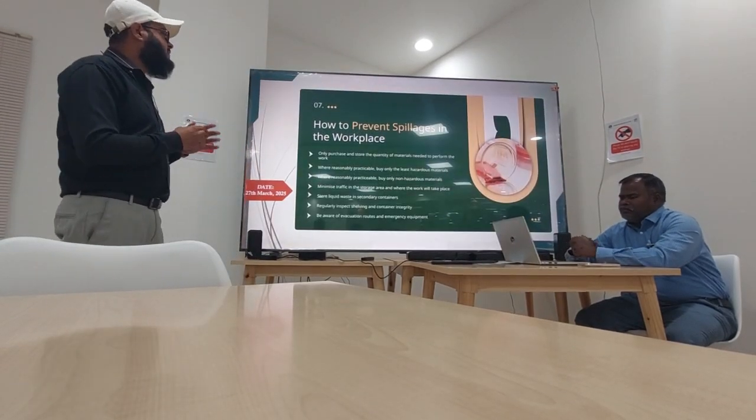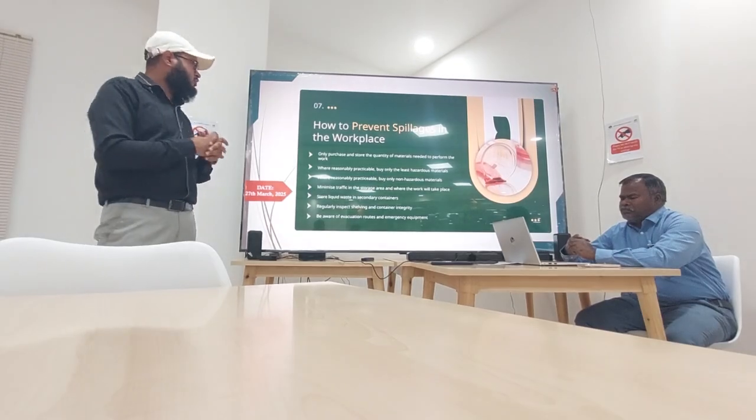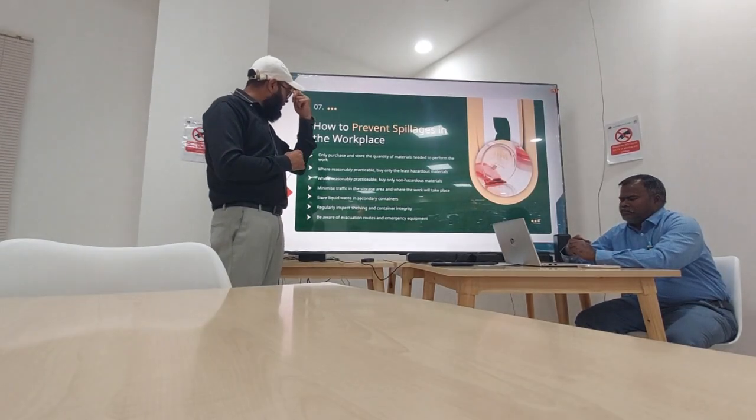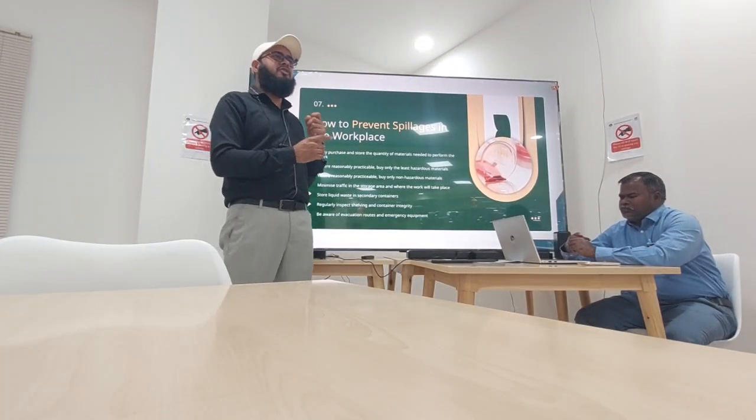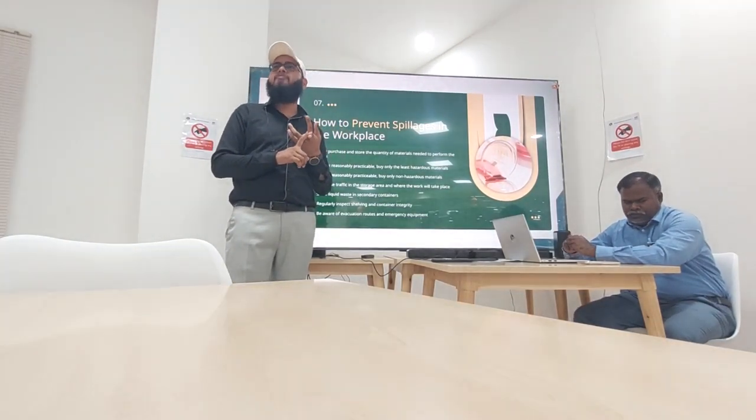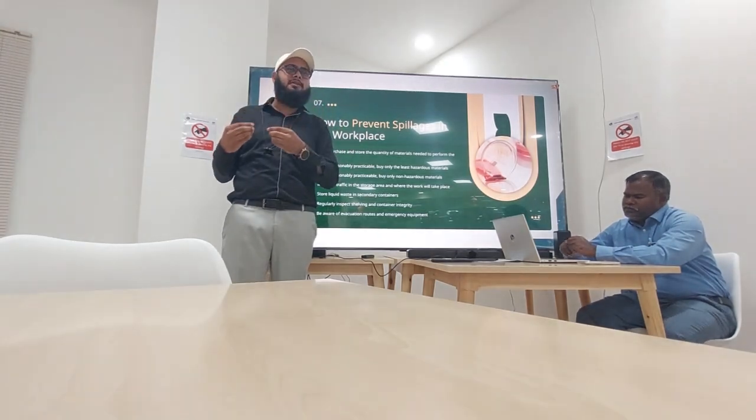So how to prevent spillage in the workplace? Only purchase and store the quantity of material needed to perform the work. This is important both for the store as well as when dealing with it. For example, if you need 100, it's better to keep 100.